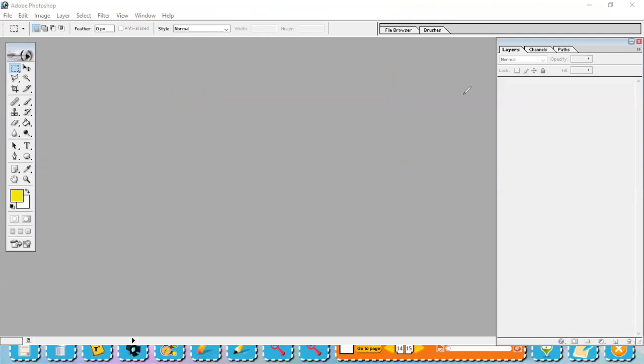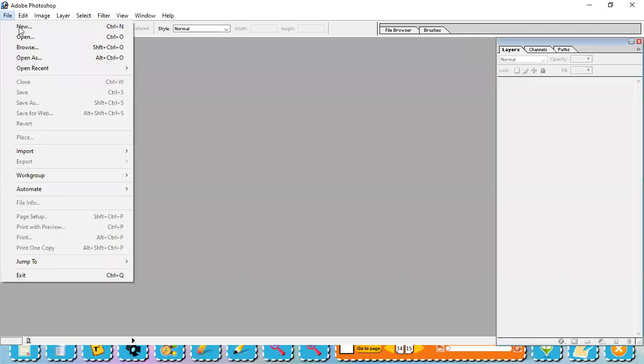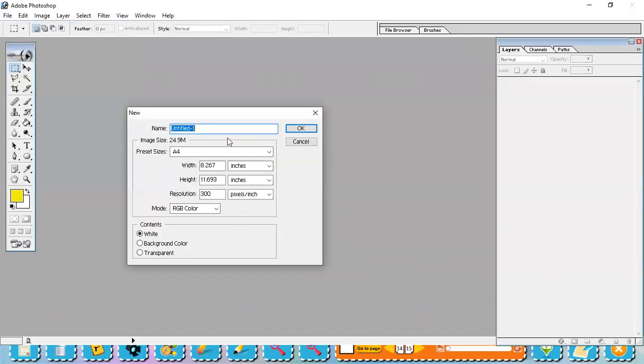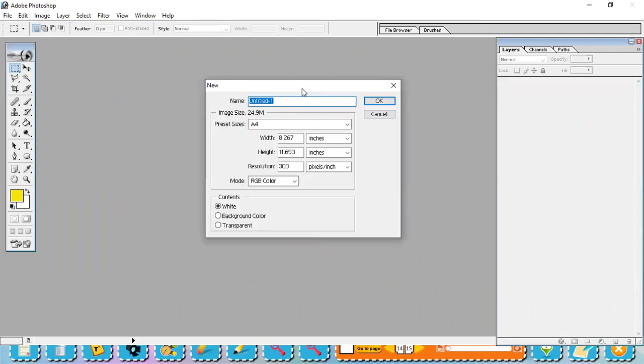First of all, we will learn how to create a new file. Just now we completed the screen elements of Photoshop. Now we are going to learn how to create a new file. For that we need to go to the File menu, click on File and click on New. Generally in other applications, if you start, a file gets created directly, but here in Photoshop we have to specify its size and the resolution in the beginning itself.